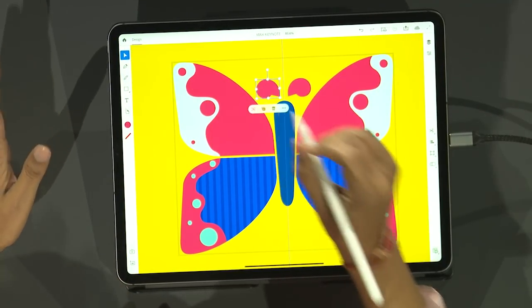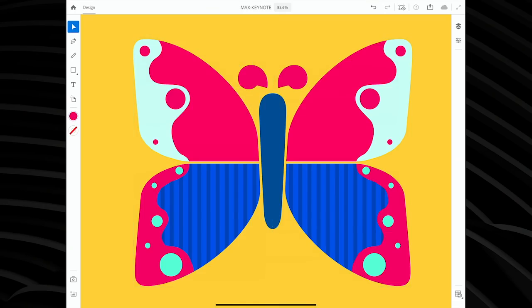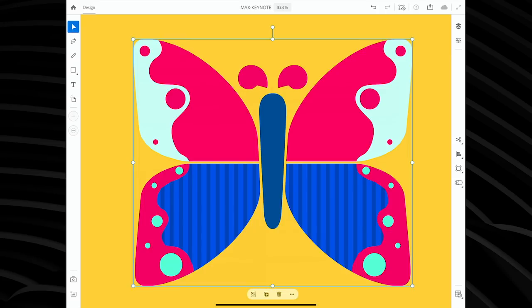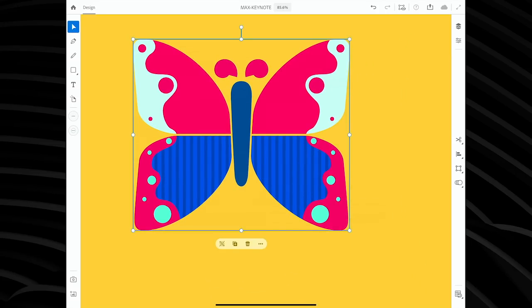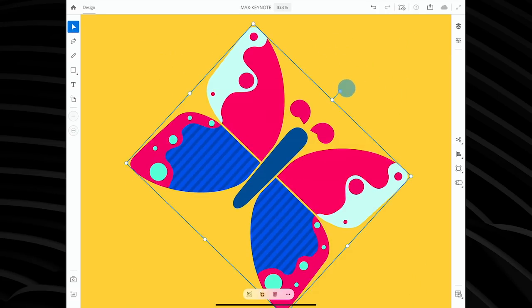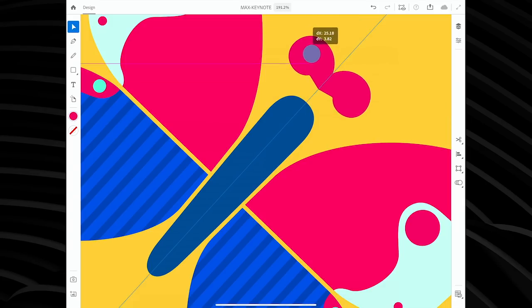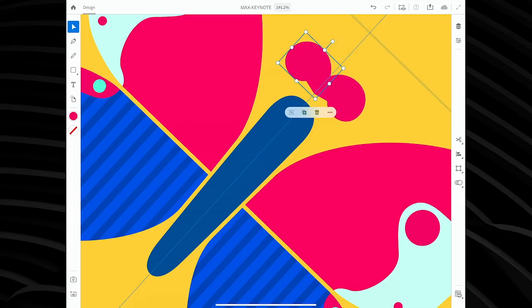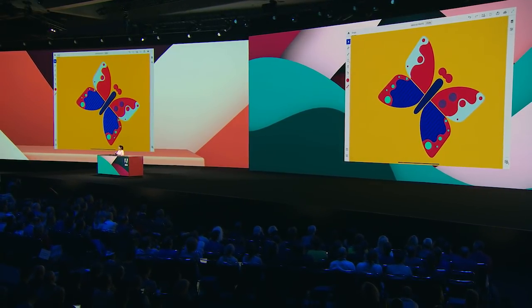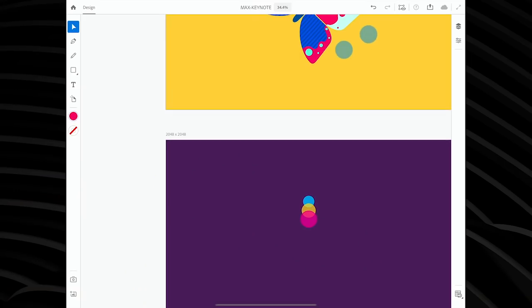Okay. Now to exit, I simply tap out. And now when I tap back in, it behaves like an ordinary object, which means that I can apply any transformations. And if I want to edit this a little bit further, all I have to do is just go right in. And it's always connected and always editable. So that was the symmetry mode. Let's move on to more new things.